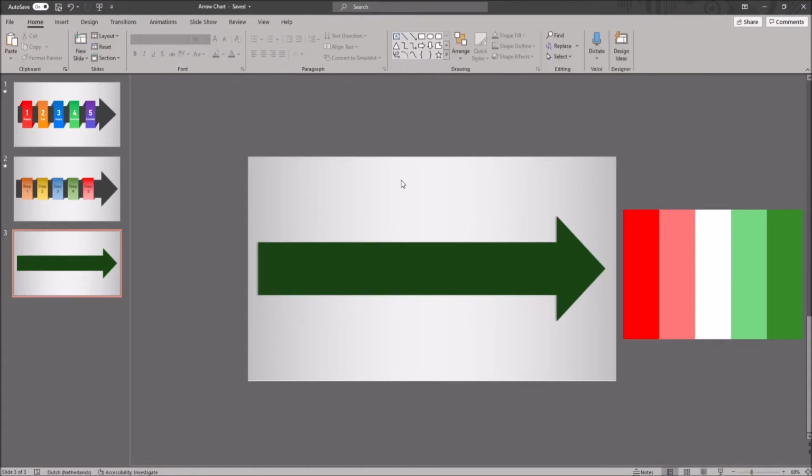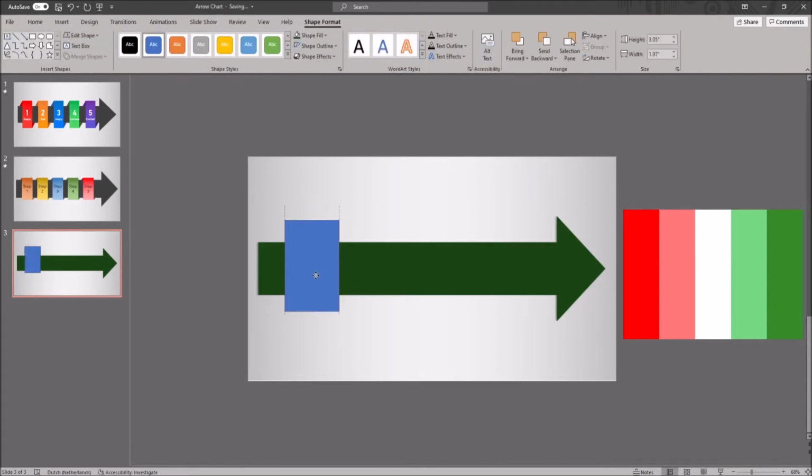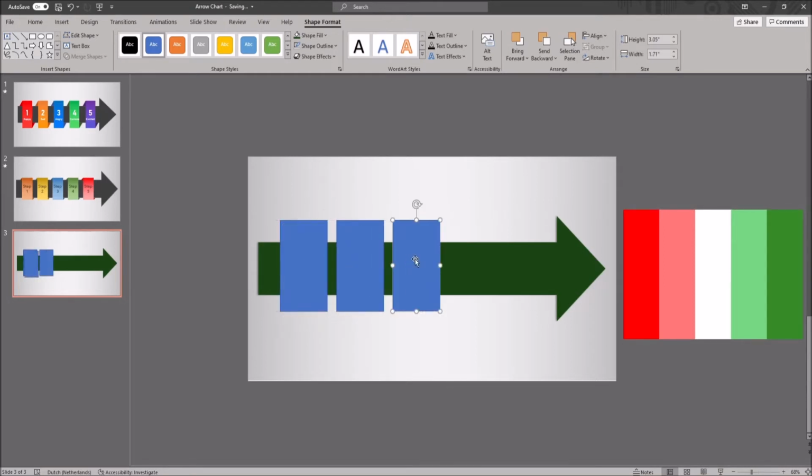Once your arrow is customized as you like, you can add the 5 steps. You do this by going to the shape step once again and selecting the rectangle shape. You can resize this as you like, but keep in mind that you need 5 shapes on the arrow. Plus, you need some extra space on both sides.